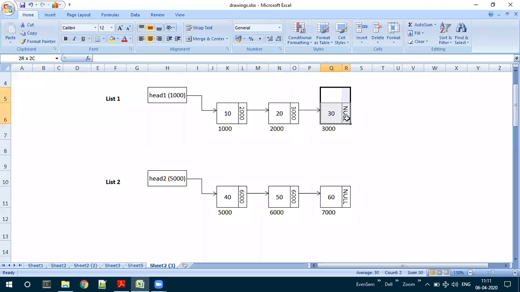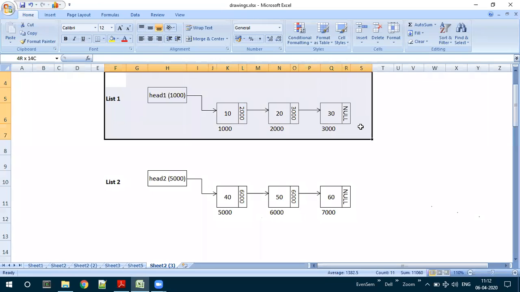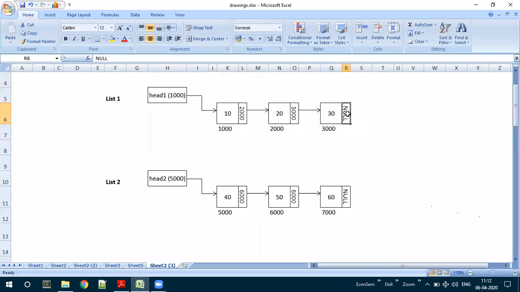Where is that other node? Here is the particular node whose address is 3000. So the second node, 20, is pointing to the third node. Now observe this third node. What does the link contain? The link contains a null value, which indicates that the third node is the last node of linked list 1. Since the link part of the third node is null, this is the last node.